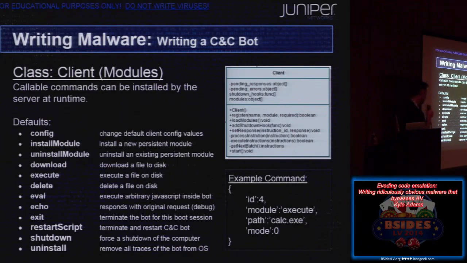You can echo, which is just a debug thing, so we can make sure our bots are working. You can exit the bot, so you can tell it to terminate itself. You can restart the script in case there's a bug. You can shut down the machine, and you can uninstall the bot to remove every trace that the thing created on your system.